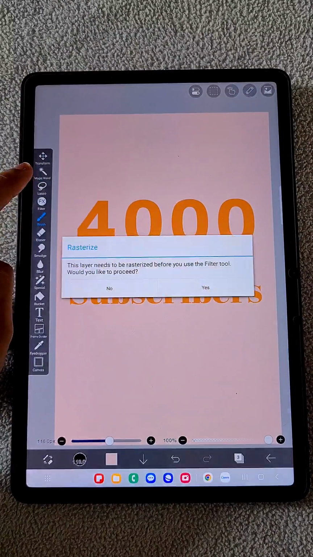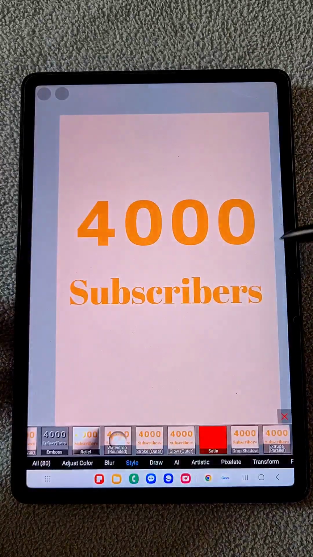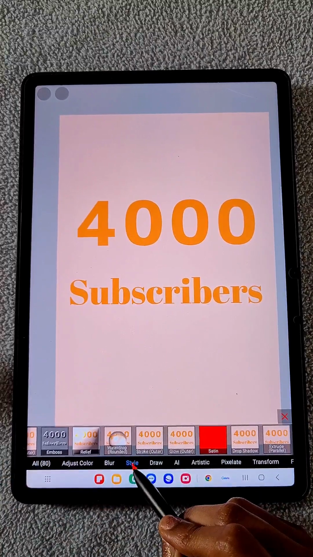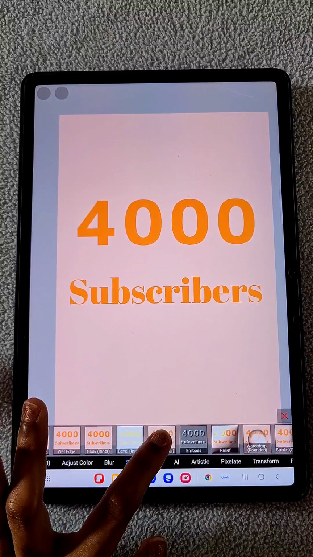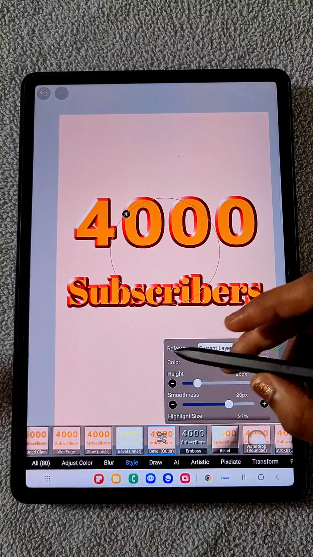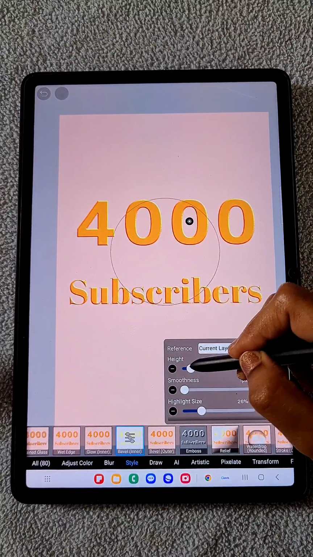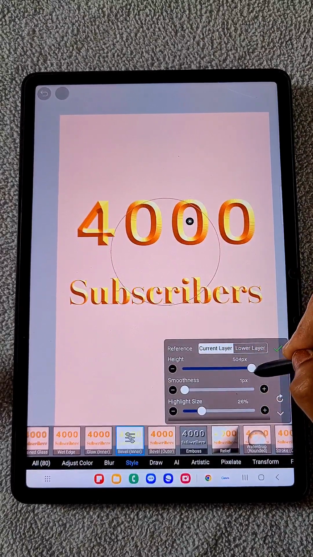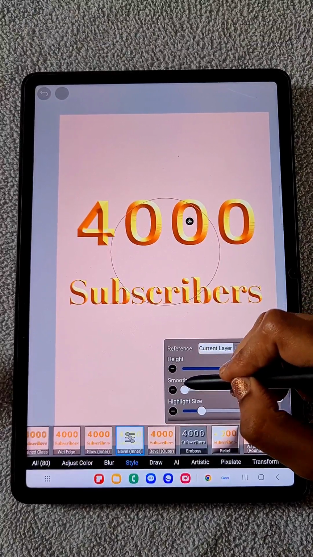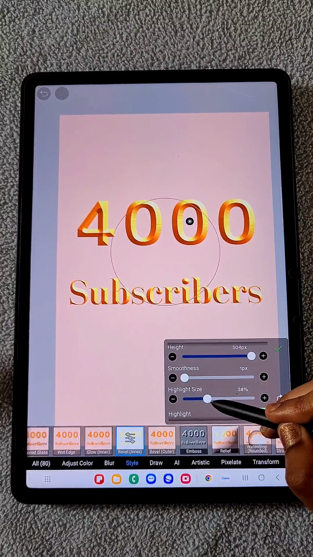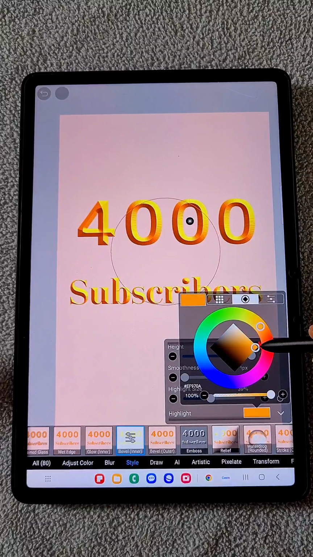Now what I'm going to do is just click on the filter. Here it comes like this. Click OK, yes, and go to style. In that, go to bevel inner, or this one, bevel inner. Once you click on that, increase the height like this to 100% or how much you want to create that 3D look, metallic look. I like this filter a lot because it gives us so much metallic look.